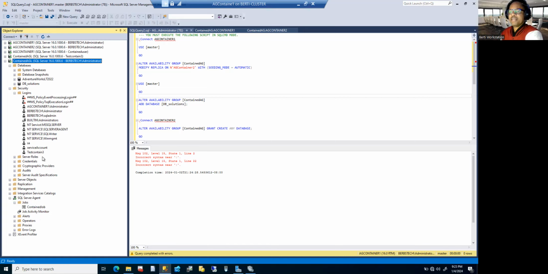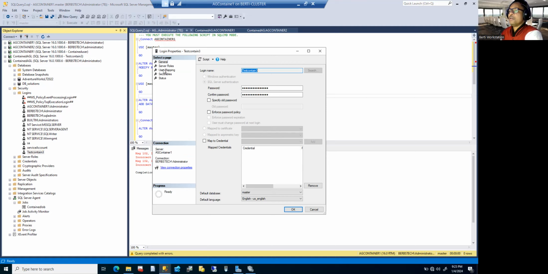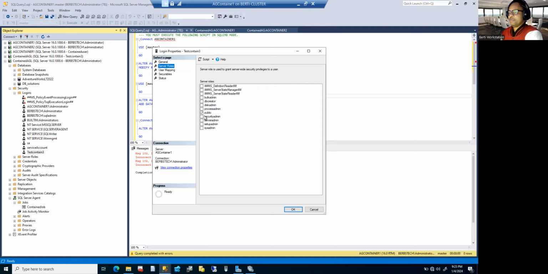Now, let's see what other lower level users can see. Let's check the permission that this user has. Server level, public.